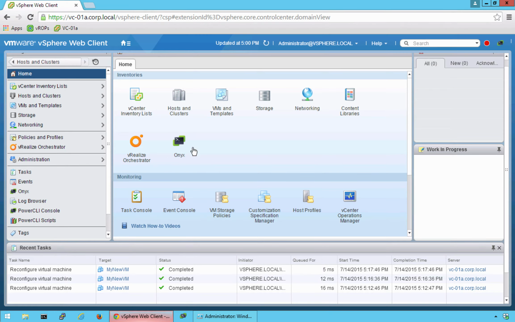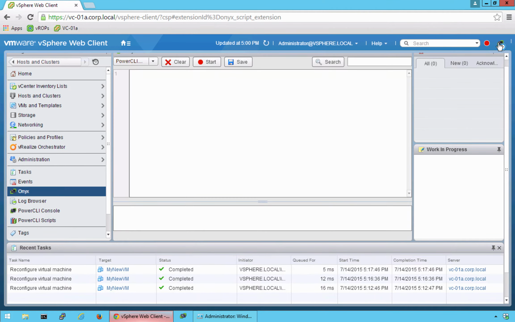This is a quick demonstration on how to use the recently released Fling Onyx for the web client. As you can see, I'm logged into the vSphere 6 web client, but I have a couple of new icons. I have one for the Onyx Fling, also one in the taskbar, and I have a record button at the top and another way to access the Fling console.